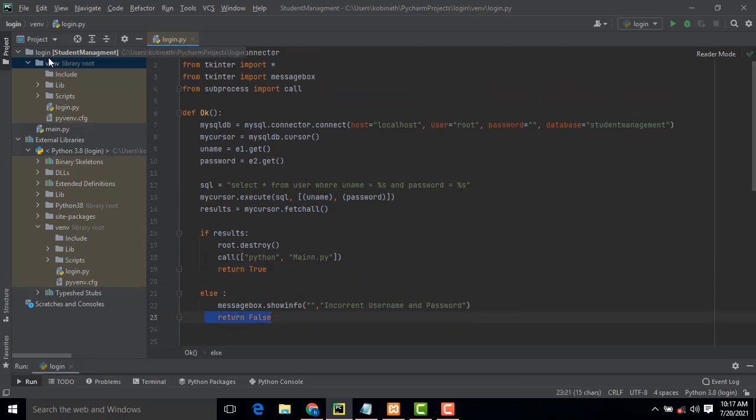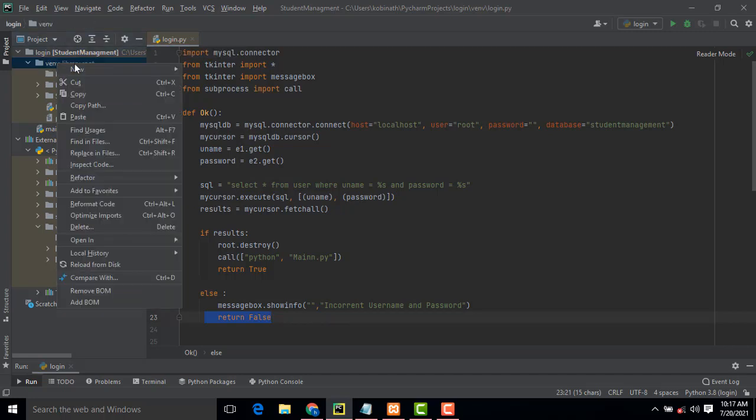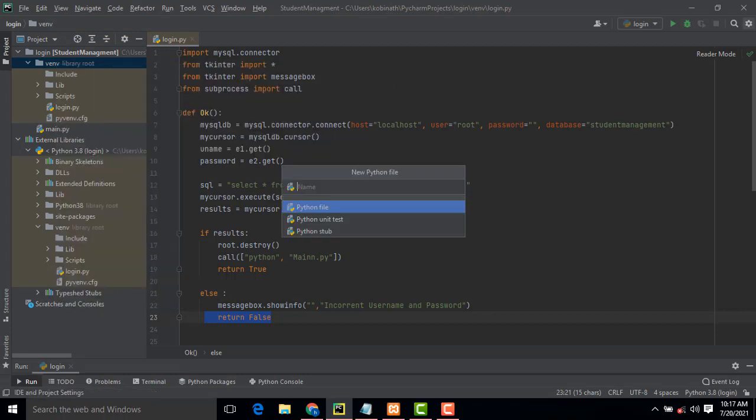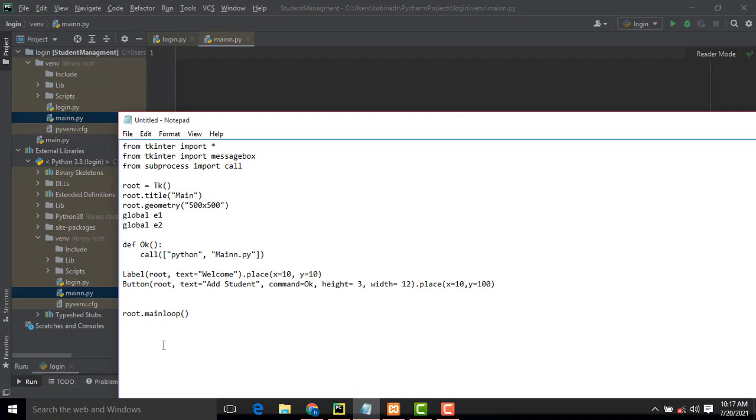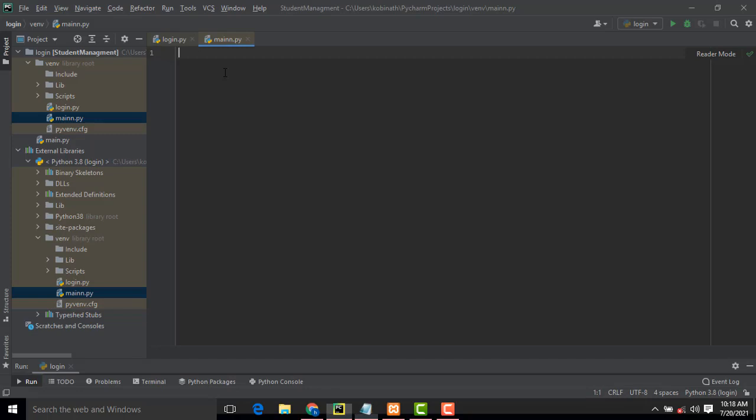So select this one. This is a project, right? Select the root directory, then new Python file. I'm going to create main, and I just create something. Double click on this. The page has been created successfully. Now I'm going to import the things. So simple. Control C to copy, Control V to paste.